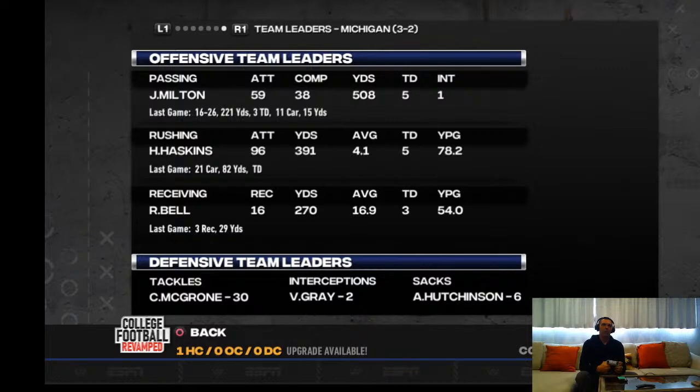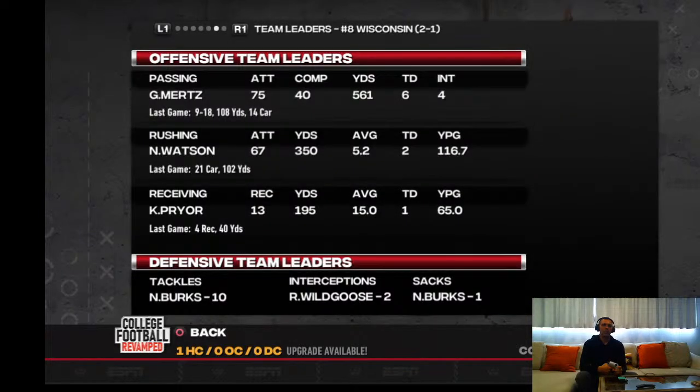So looking okay. We look at Wisconsin leaders. The quarterback position has just been kind of average for them. They are running the ball. They are going to run the ball. They're a pretty good rushing offense. And nothing too crazy on defense there to see.